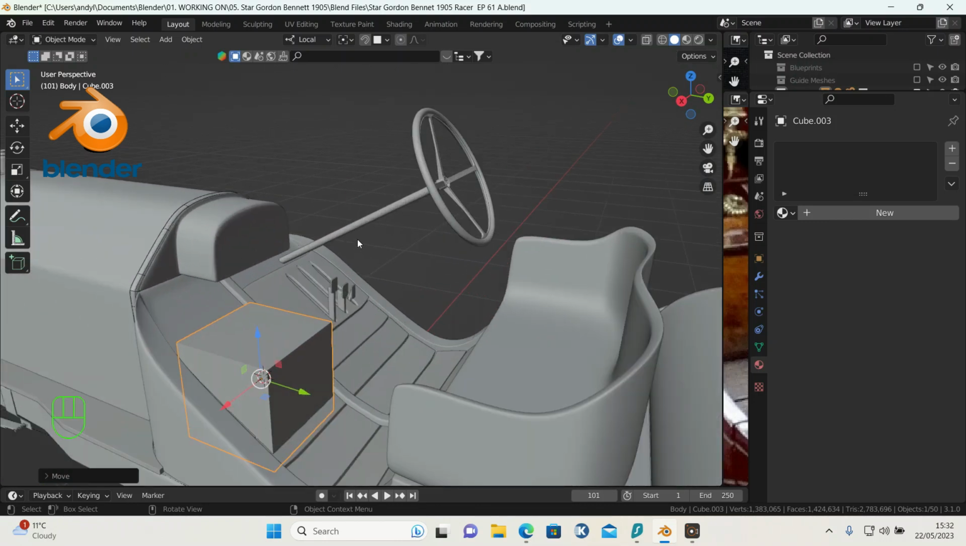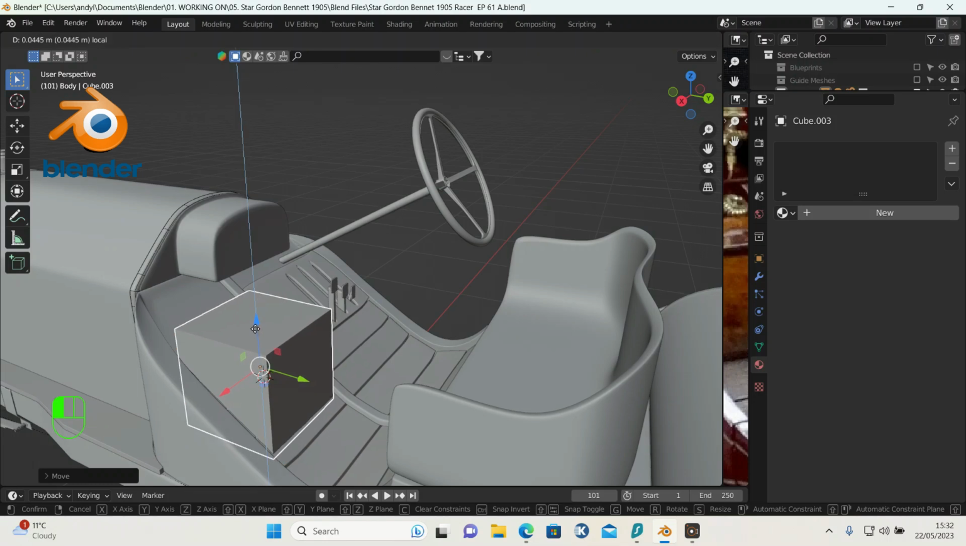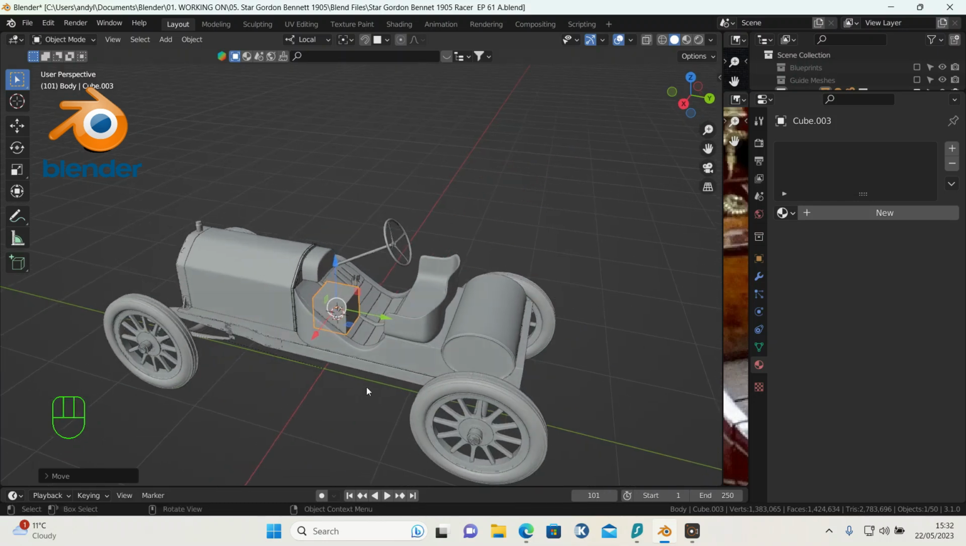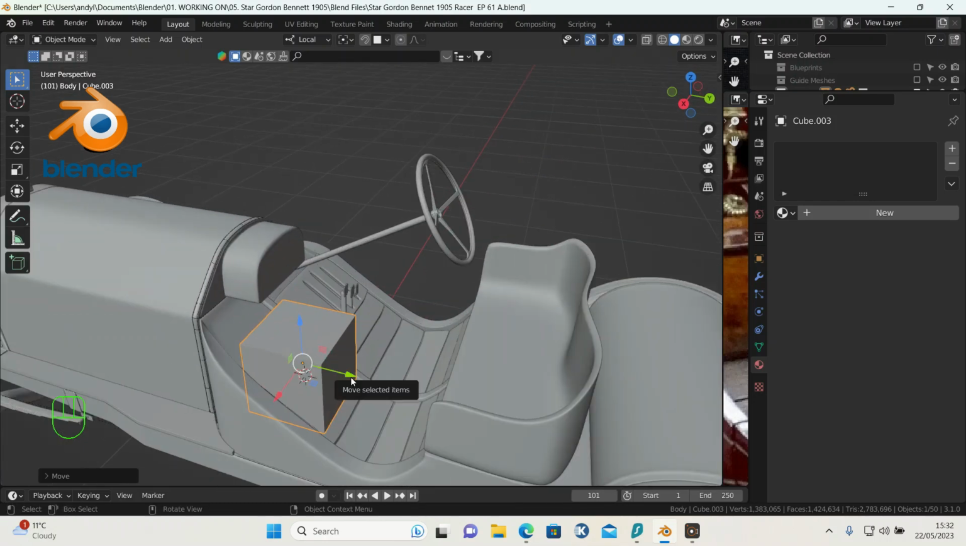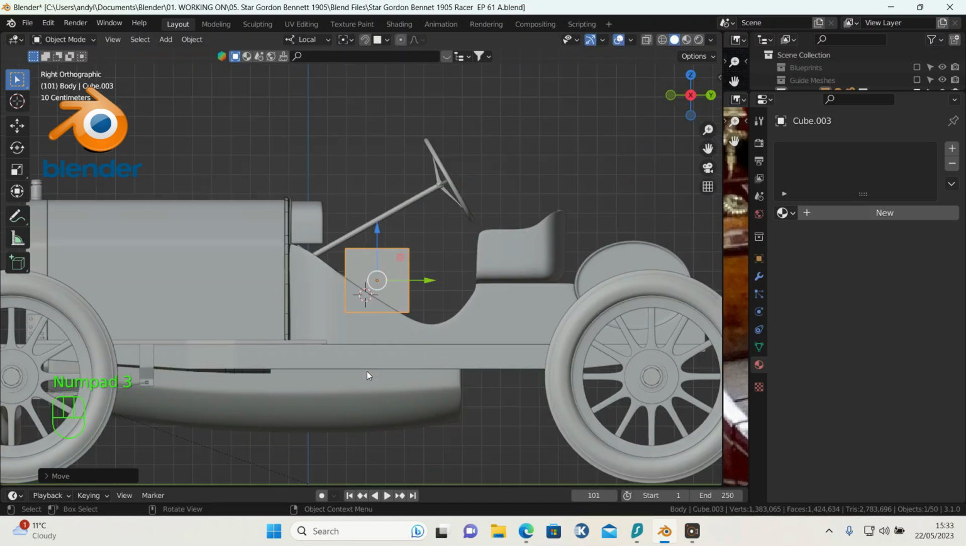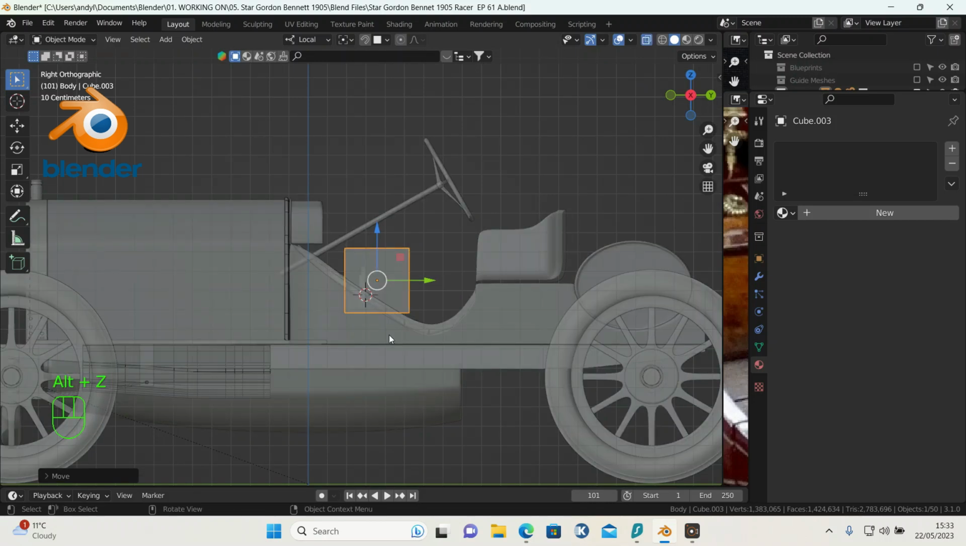So first of all, I'm going to raise this up. I think I'm going to pull it back so it's in line with this line here. I'm just going to pull it back. Look at inside view, let's have a look, see what we've got. Okay, so that's not too bad.